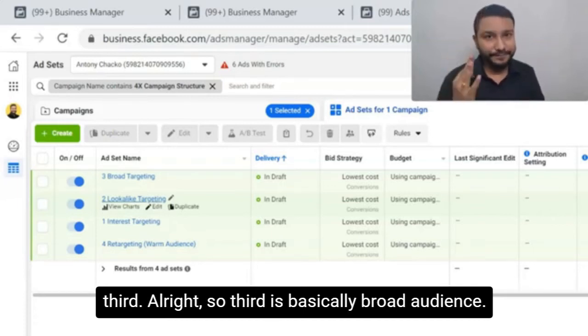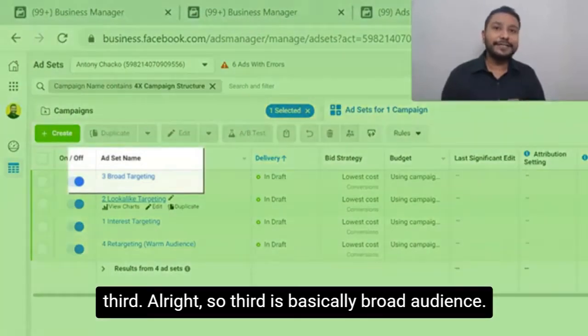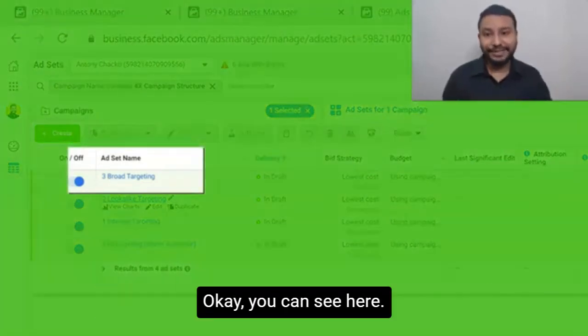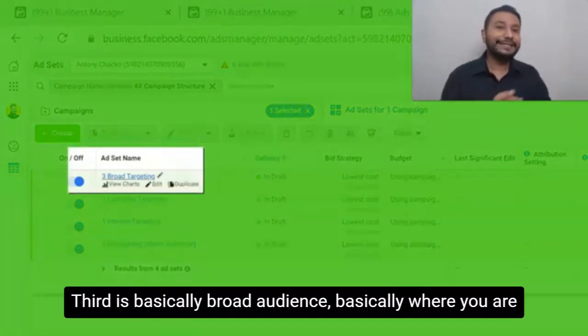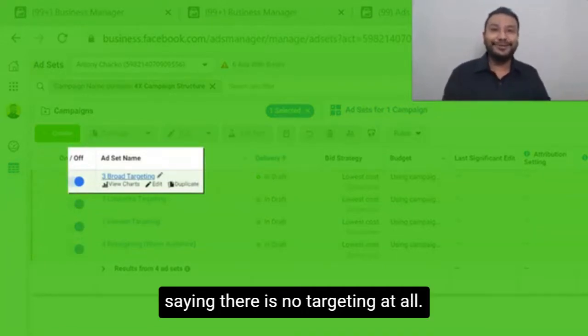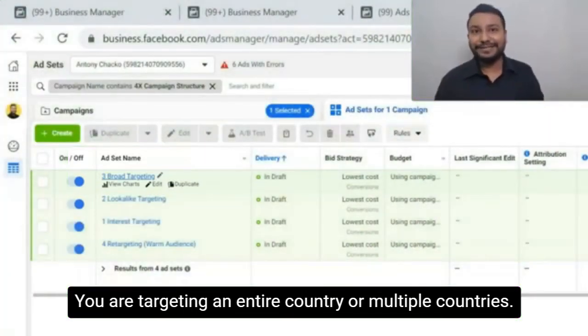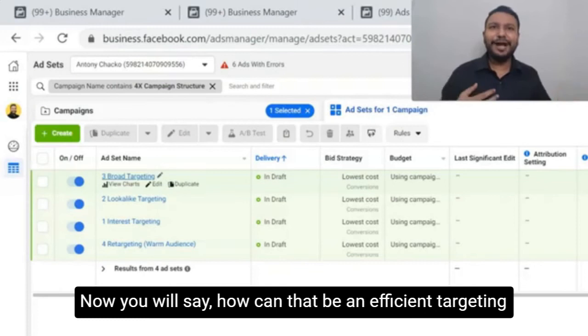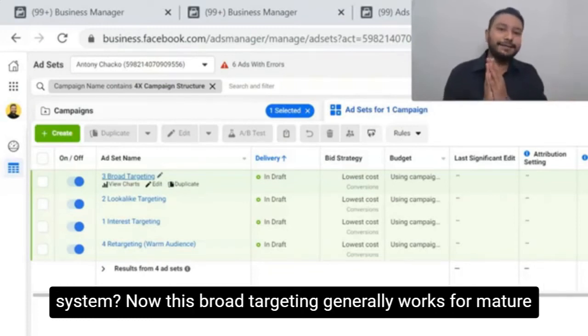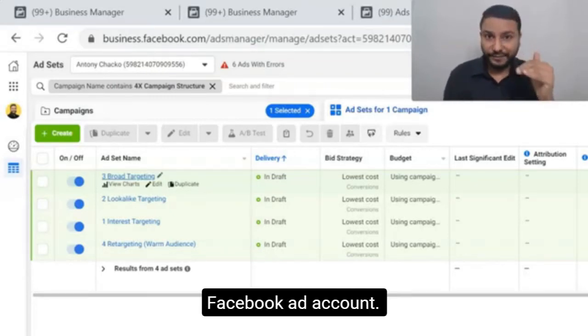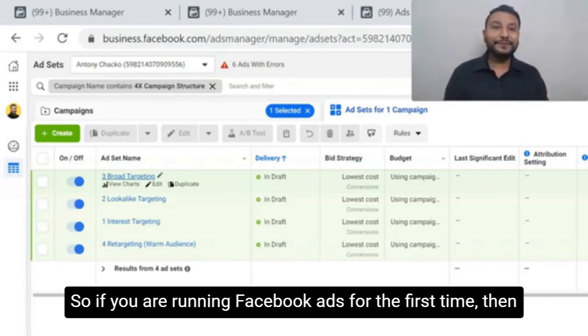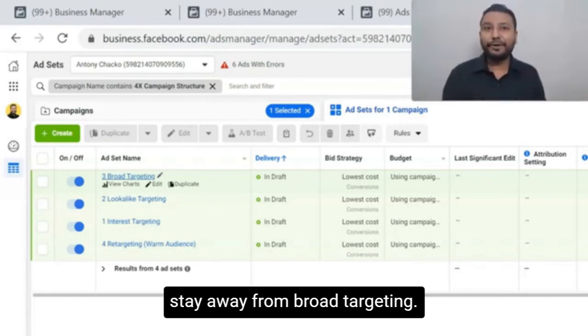And then comes the third. So third is basically broad audience. You can see here, third is basically broad audience, where you are saying there is no targeting at all. You are targeting an entire country or multiple countries. Now you will wonder how that can be an efficient targeting system. This broad targeting generally works for matured Facebook ad accounts. So if you are running Facebook ads for the first time, then stay away from broad targeting.